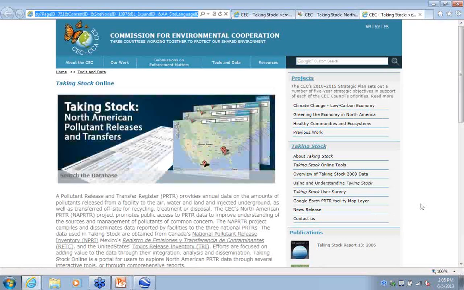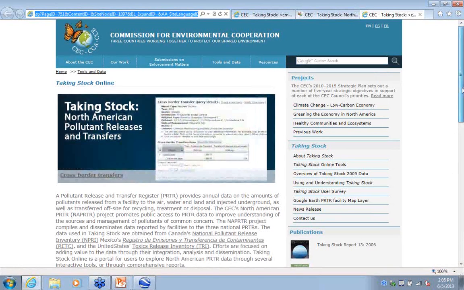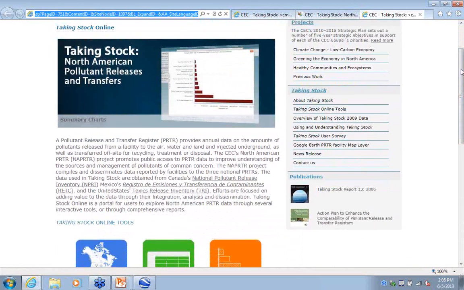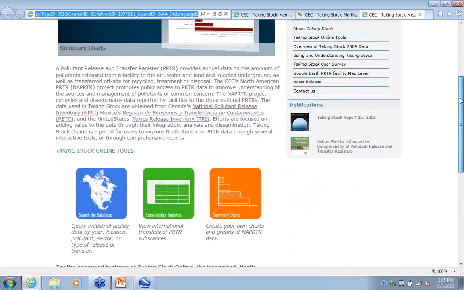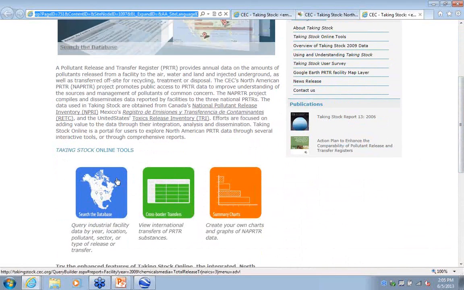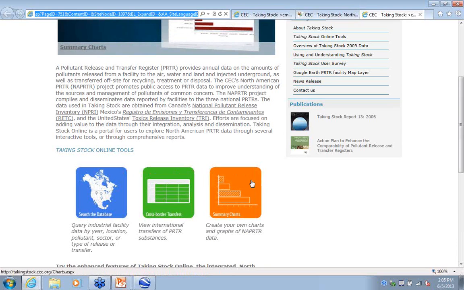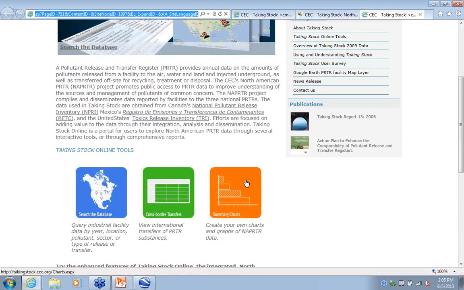Thanks for the introduction, Orlando. Taking Stock Online is a portal for users to explore information on pollution from industrial facilities across North America. There are three interactive tools that allow users to navigate this information, and they're shown as icons on this page. The blue icon allows users to explore North American PRTR data through customized queries. The green icon allows users to explore cross-border transfers of pollutants, and the orange icon allows users to create summary charts. Now we'll click on the blue icon to begin.